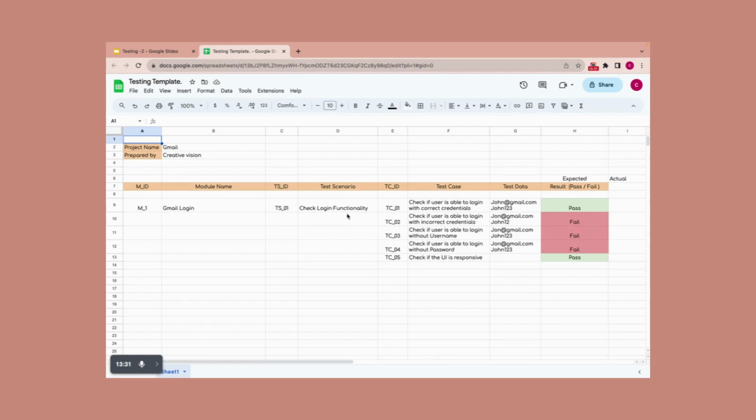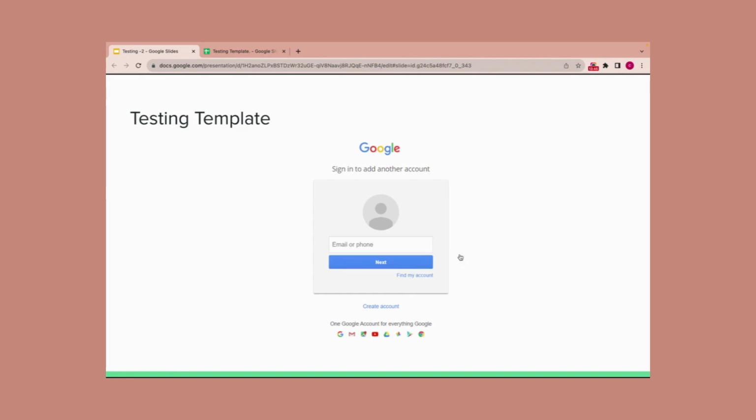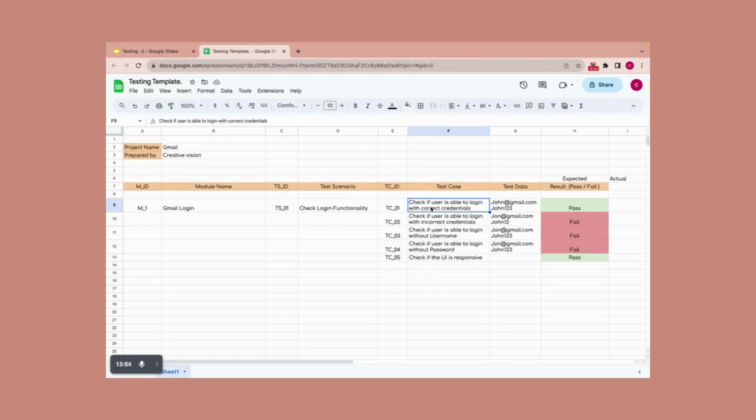Okay. Now, under each scenario, we will write down test cases. What will be the case if I do this or if I do that? So, for example, if I am logging into this system and I enter the correct email and the correct password, then Google will allow me to log in. That will be my first case. And if it is correct, then my system should say pass. Okay, this is done. I'm able to log in using this.